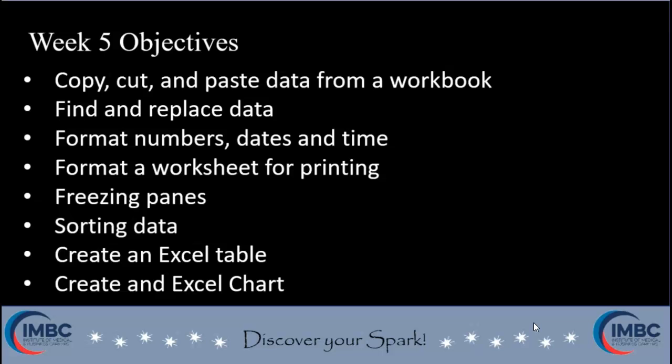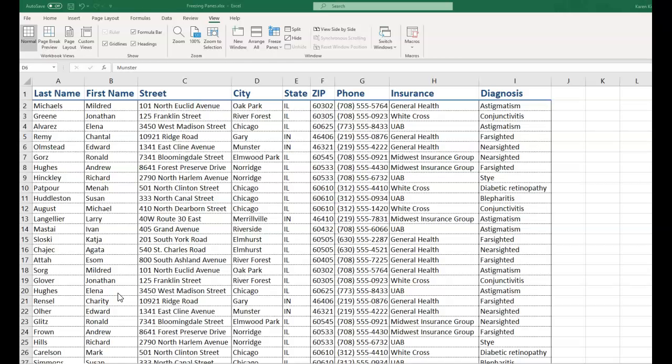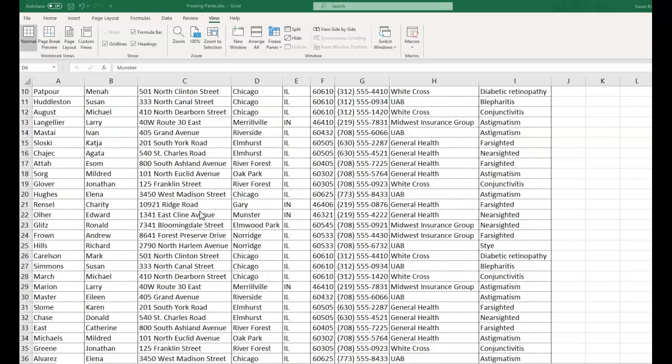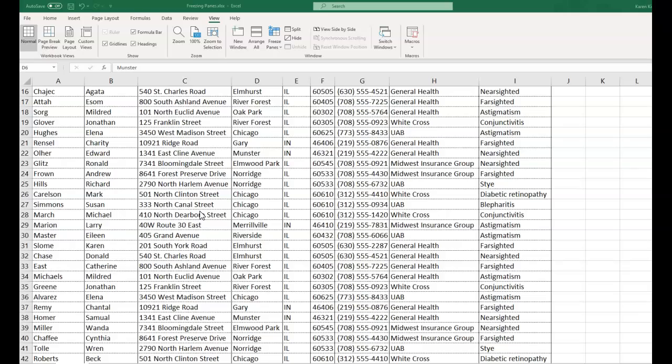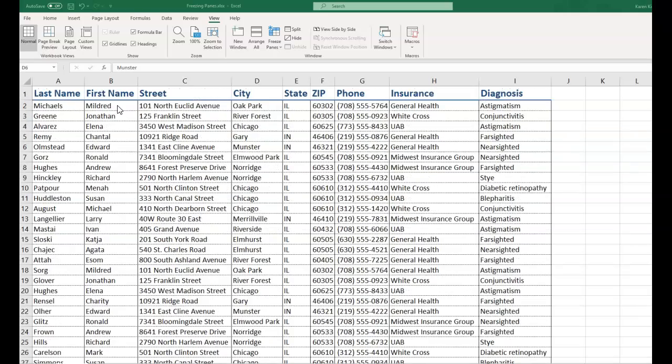I want to go over just a couple of things to get you through this week's assignment. Let's take a look. So this week, we're working with worksheets, or we can also call them spreadsheets, that have a lot of records or information in them. And so the first thing, as we scroll, we lose our column headings. Last name, first name no longer stays on the screen. So you're going to want to take a look at freezing panes so you know how to take care of that.